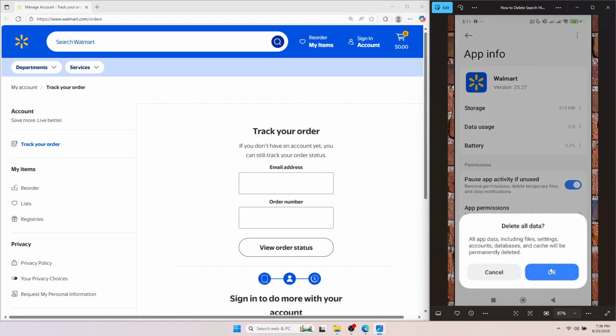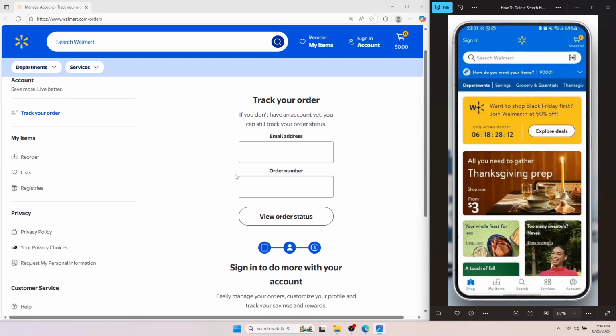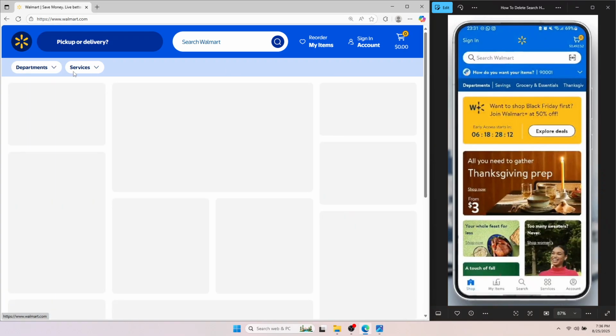Just tap Clear Cache. On iPhone, there's no direct clear cache option. Instead, you'll need to offload or reinstall the app to get the same effect.